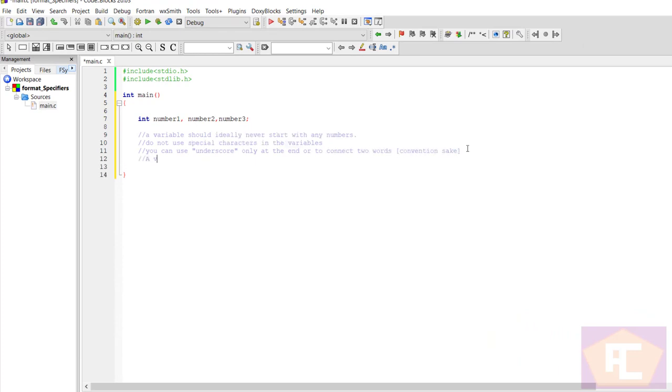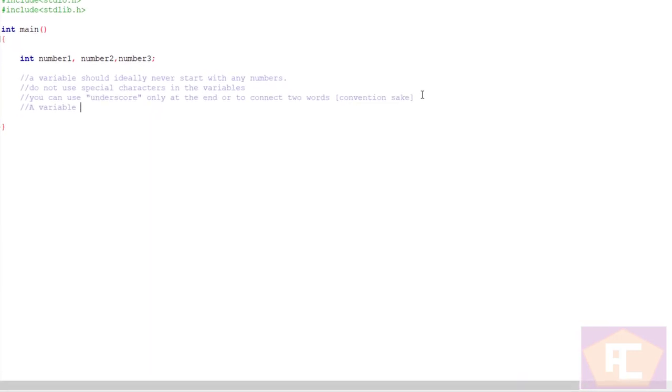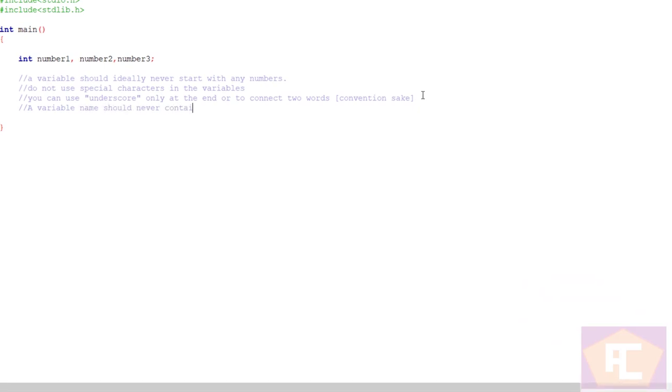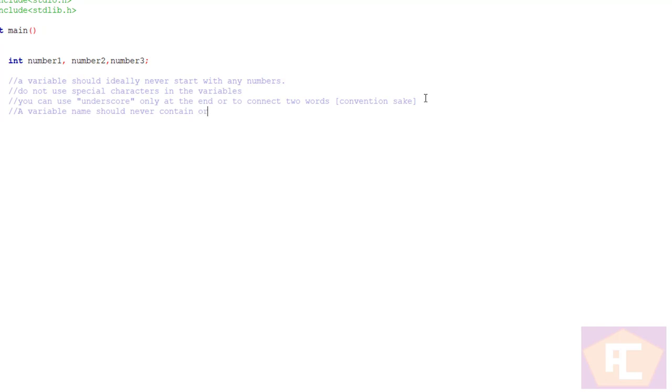Finally, a variable name should never contain or be a keyword, a reserved keyword. It means no keywords. You can't have a keyword in a variable name. So these are important rules that we need to use.